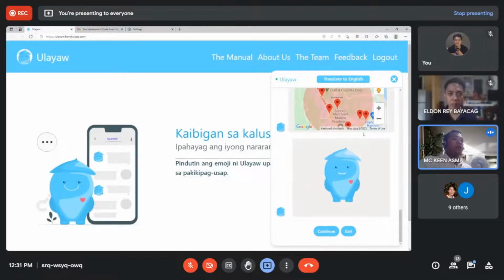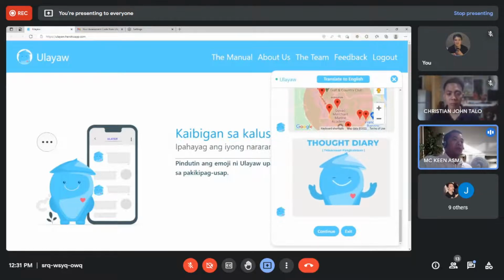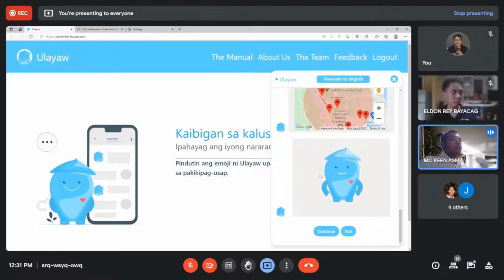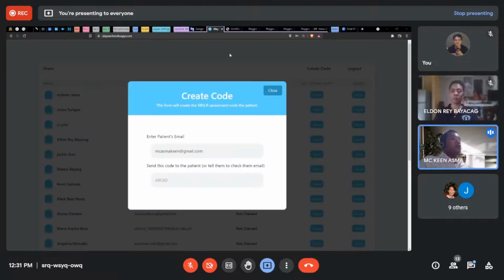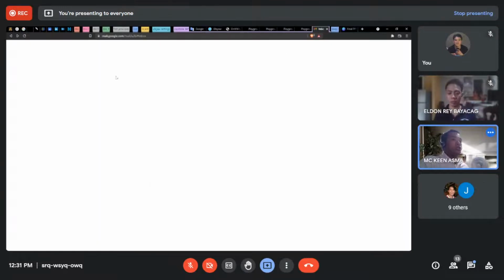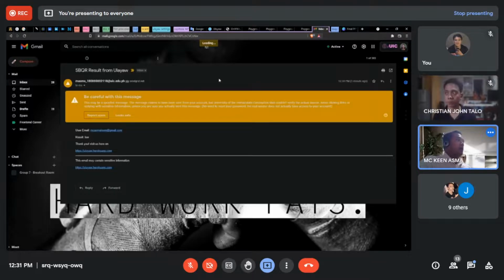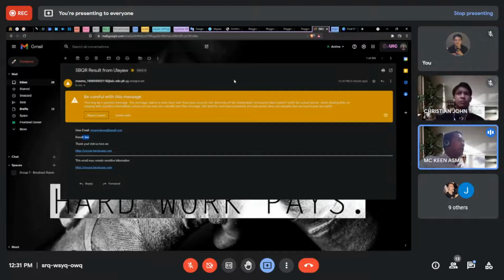Then we produce Thought Diary JF para naman po interactive yung chatbot. Makikita din natin sa email ng admin na nag-create ng code sa user na ito, yung SBQR result ng user. So, let's just wait po. So we can see here, the user as Makin has result of low.